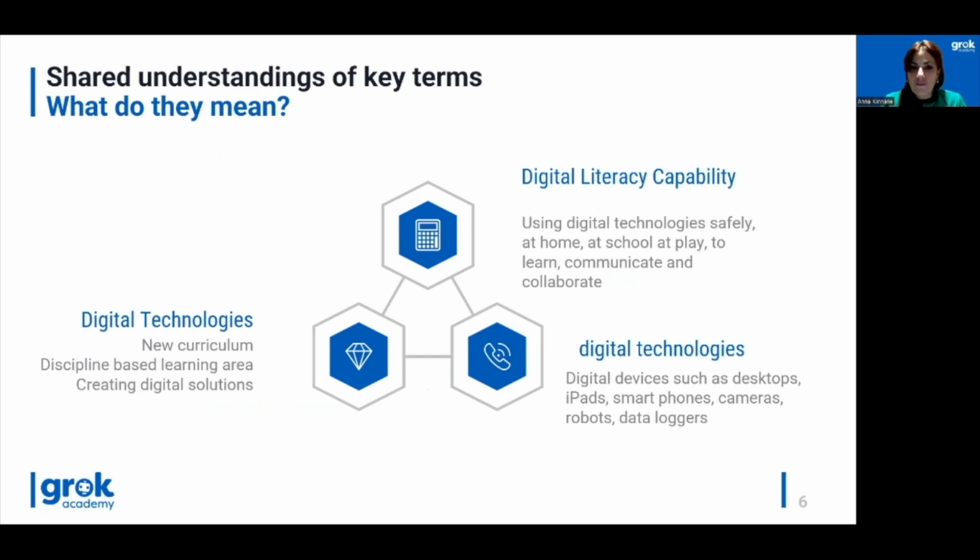So just to recap, and if you've been following along or have been viewing the other presentations, you'll be quite familiar with this graphic. But it's a nice reminder of the difference between the digital technologies curriculum, which is our discipline, and it is very different to the digital literacy capability in the fact that we have students creating digital solutions, whereas in our digital literacy capability, we're supporting our students to be effective users of the technology. And when we see digital technologies lowercase, we're talking about digital devices such as desktops, iPads, smartphones, etc. So that's just a nice reminder of the difference when we're talking about digital technologies curriculum versus the digital literacy capability. And you'll notice digital technologies discipline always in capitals.